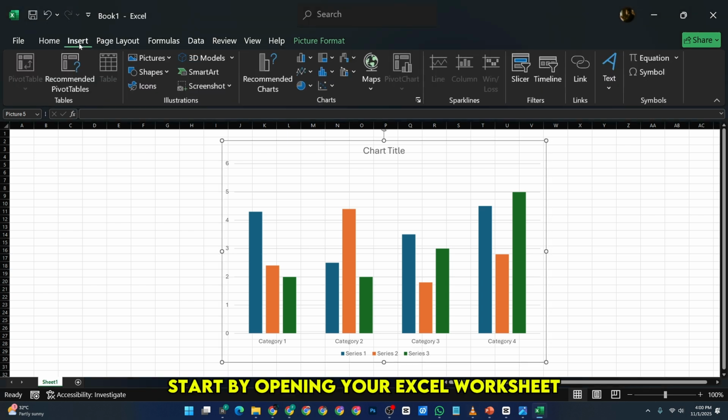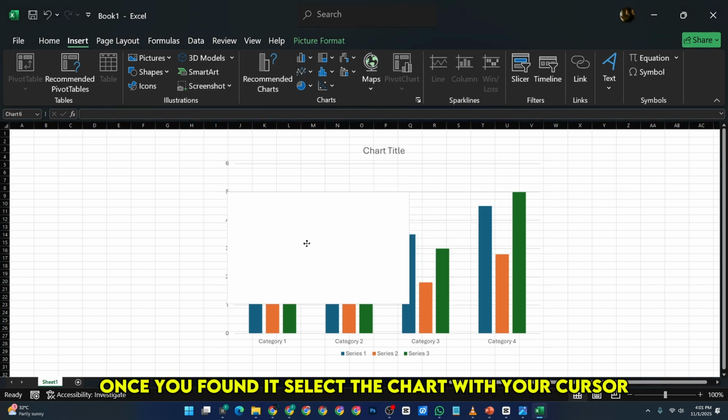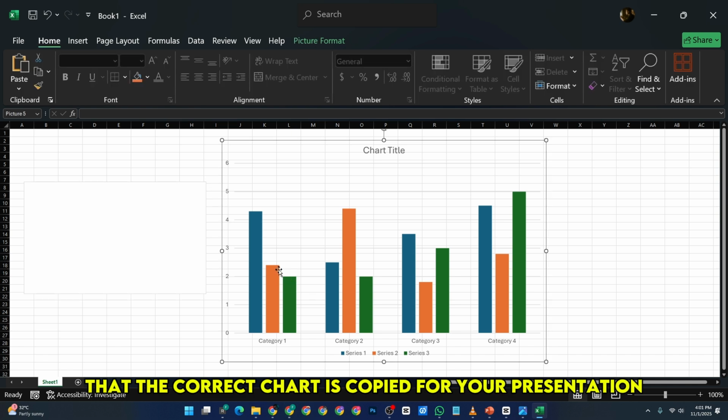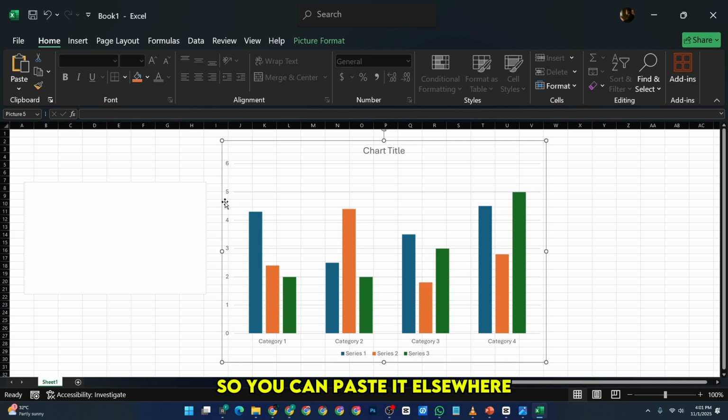Start by opening your Excel worksheet and locate the chart you want to transfer. Once you've found it, select the chart with your cursor. This ensures that the correct chart is copied for your presentation. Next, copy the chart by pressing Ctrl+C. This temporarily stores a copy of the chart so you can paste it elsewhere.